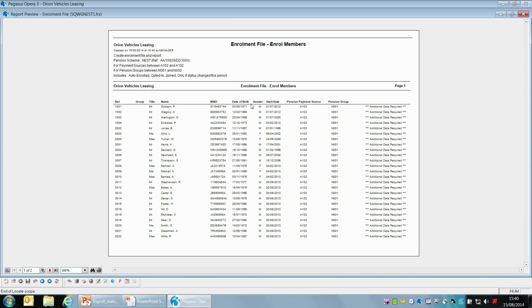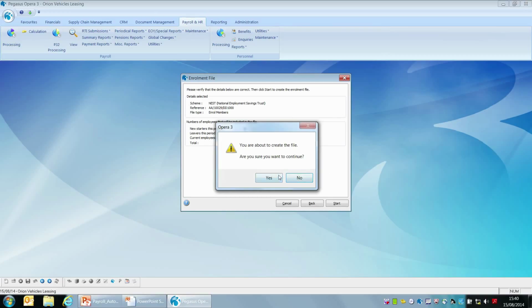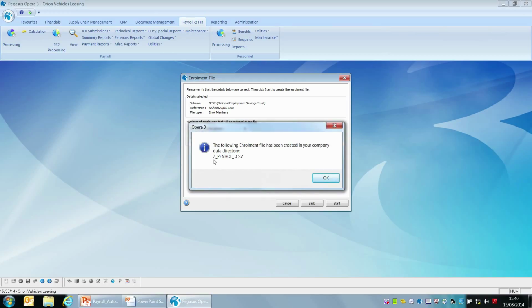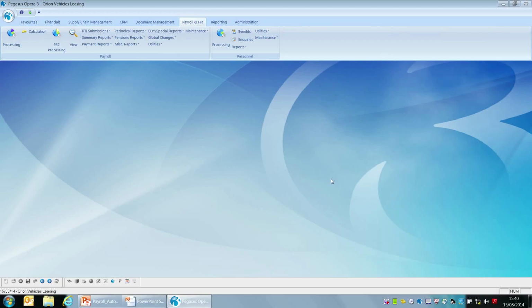And there's a list of all of those workers that are going into this auto-enrolment file. And it tells me I've created the pension enrolment file in your company data directory for Company Z. Now, if I was linked into Nest, I would now log on to the Nest website, and one of the options in the Nest website is to upload this auto-enrolment file, in which case I'd point it to that file in that data directory. Nest would then have all the information it needs to auto-enroll those workers.